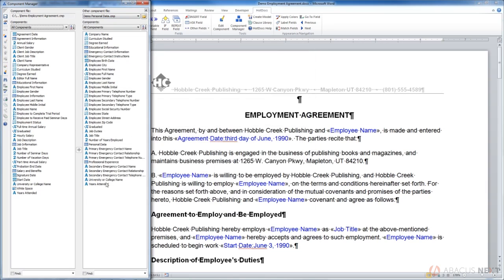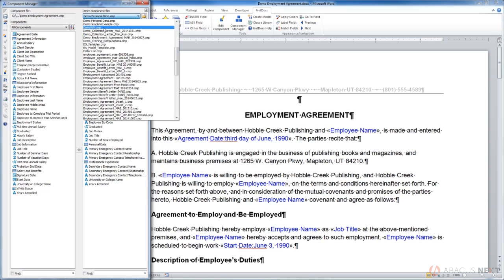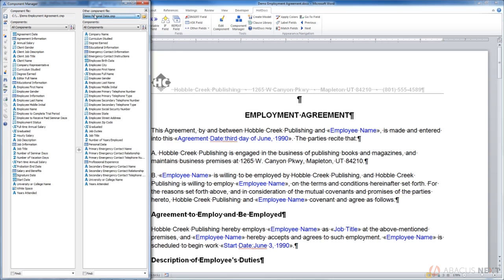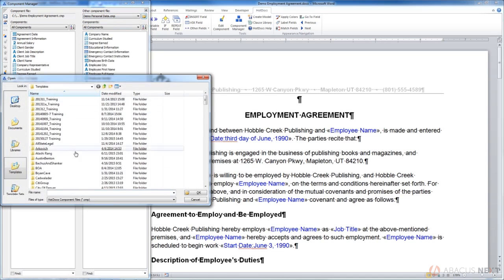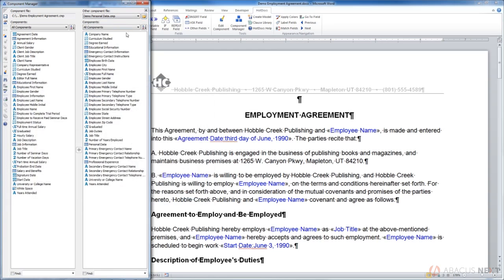Okay, so copying components over is a very useful feature of the component manager, and you can toggle, like you saw me do, between component files that are going to be your source component files, and you can go out and find source component files in different locations.